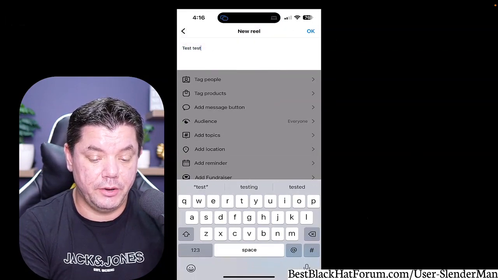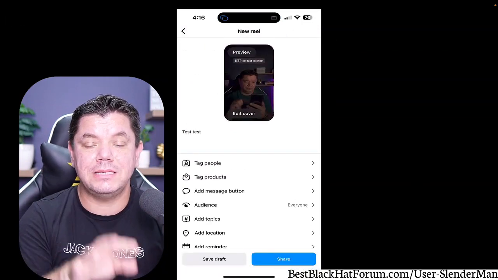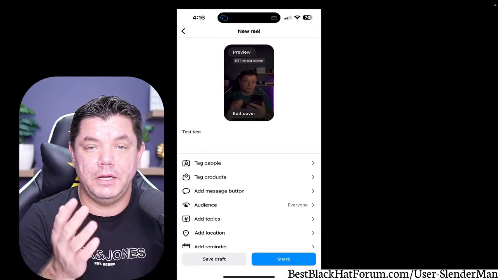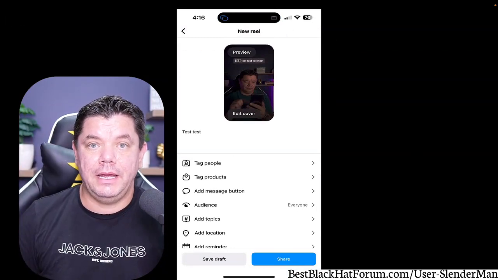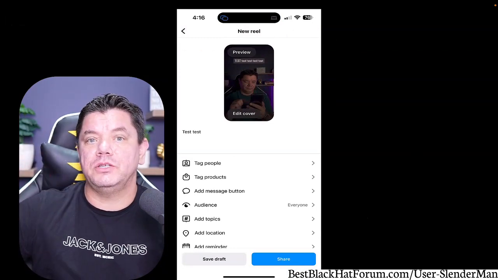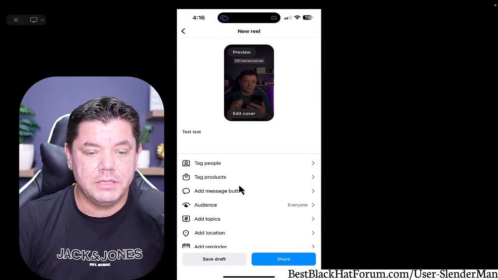Then what you do is you go to, okay. Okay, now you can only schedule these reels via your mobile phone. If you're looking at putting up heaps of different content, and you're looking to put up content for the next 2 to 3 weeks, this is how you do it. So you can scroll down.